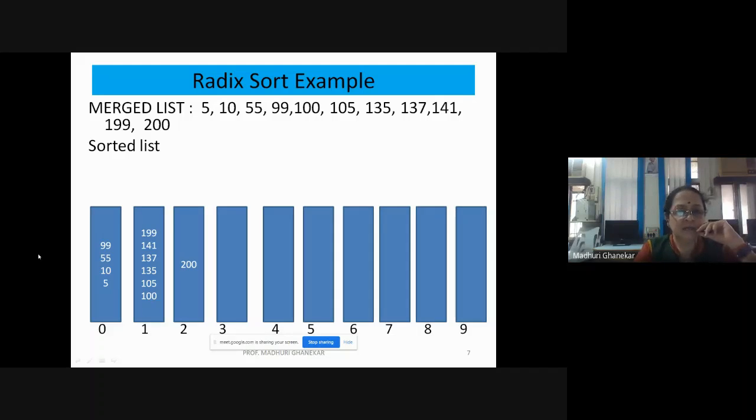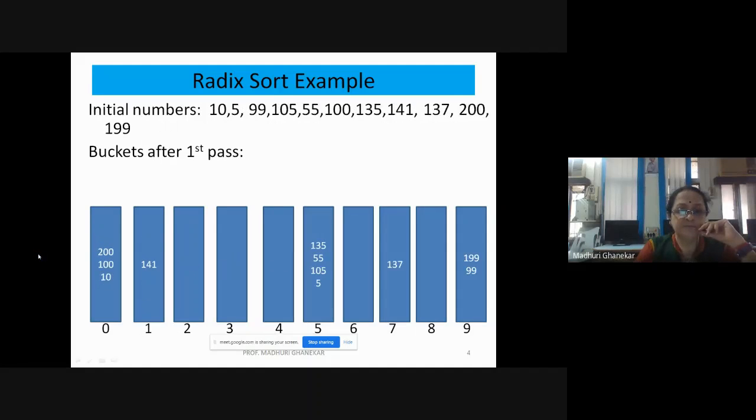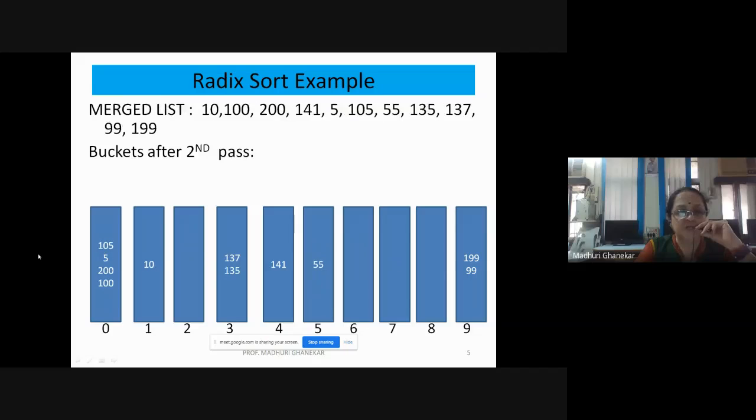Now, quickly, I'll explain the things again. In the first pass, what we do is sort on the least significant digit, going on posting into the buckets based on the least significant digit. Then merge the numbers. Start writing the numbers from the zeroth bucket to the last bucket, from the bottommost place to the topmost place. So 10, 100, 200, 141, and you are getting the merged list. So you can see the merged list here.